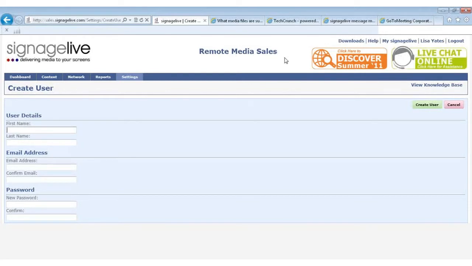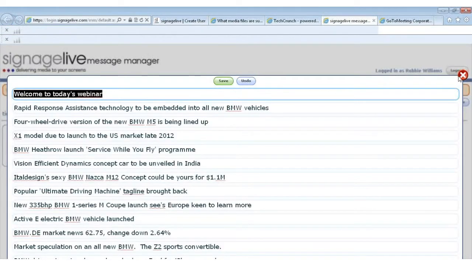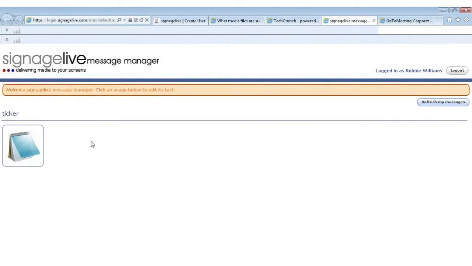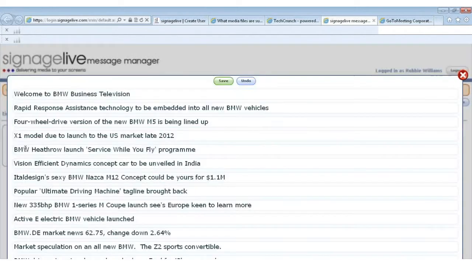Let's now look at what someone with a message manager account can actually see when they log in. If I move across to this tab here, we've got Robbie's message manager. When he logs in, he can see this item that's marked as a ticker. This is a custom RSS feed. If I click into it, as you can see, it's a series of text boxes, the titles that we were adding within our RSS feeds initially.